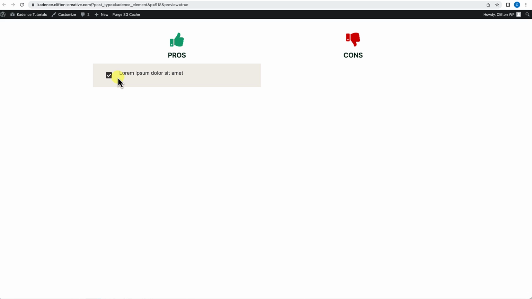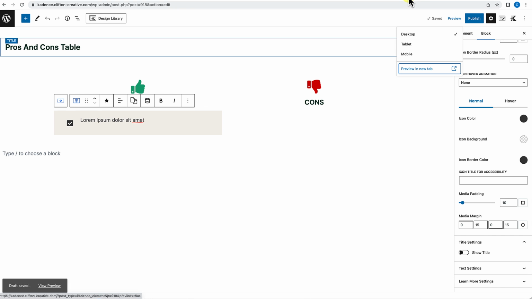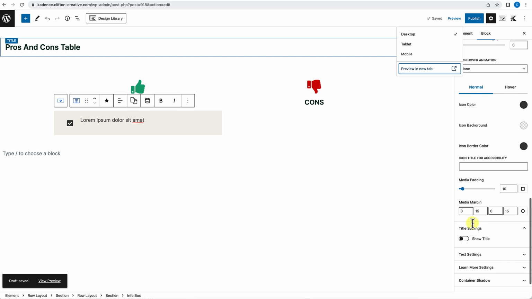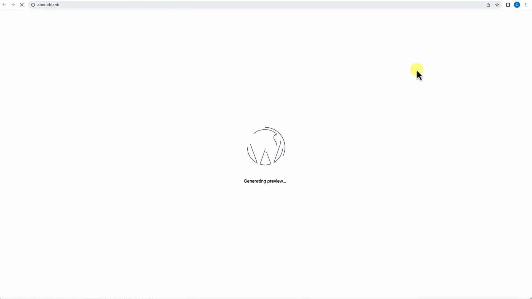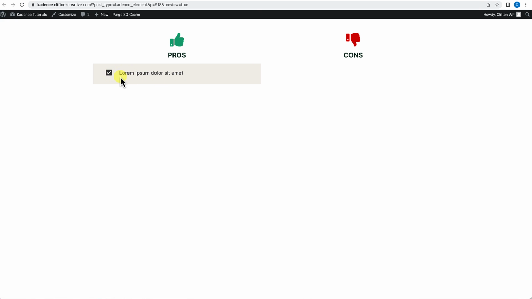Okay, so we can see that there's some spacing issues going on here. So I'm going to come back, and I'm going to change the padding. Let's open this up by unlinking everything. And I'm going to remove the upper padding there, and leave everything else in place. Then when we open up a new preview, we can see here that it's aligned a lot better now.